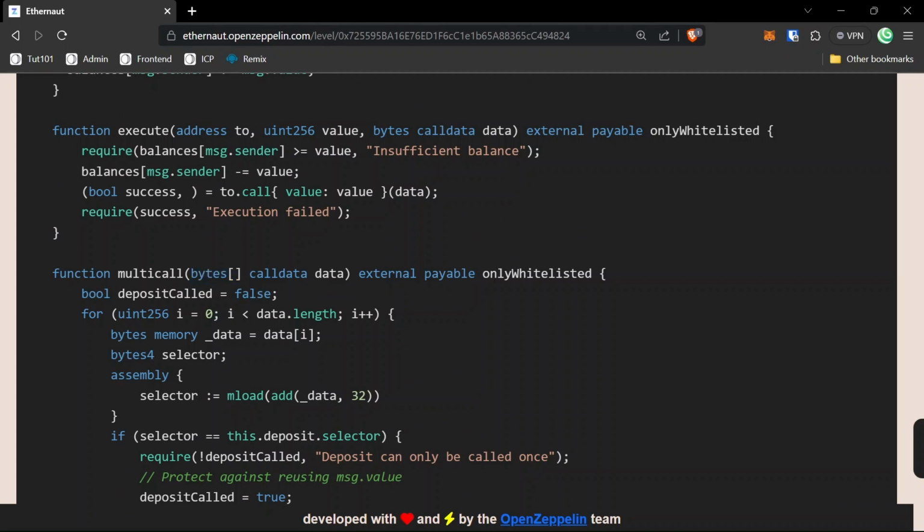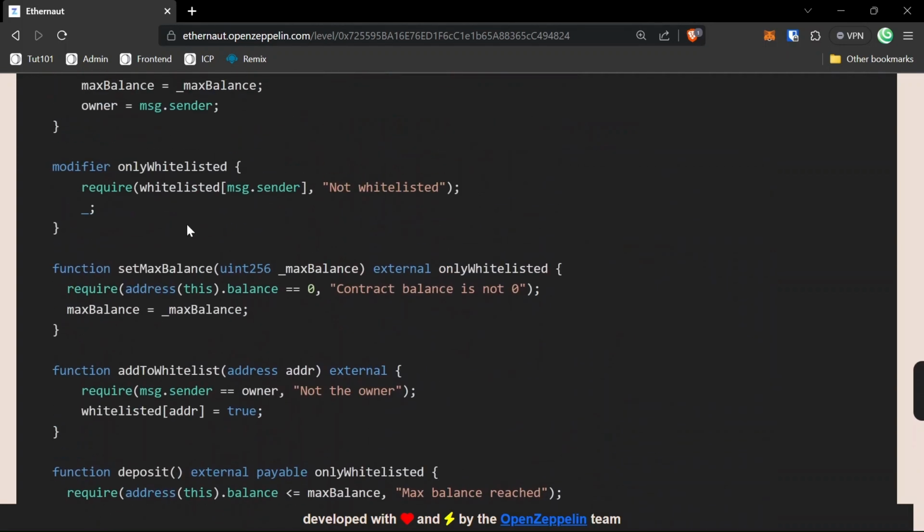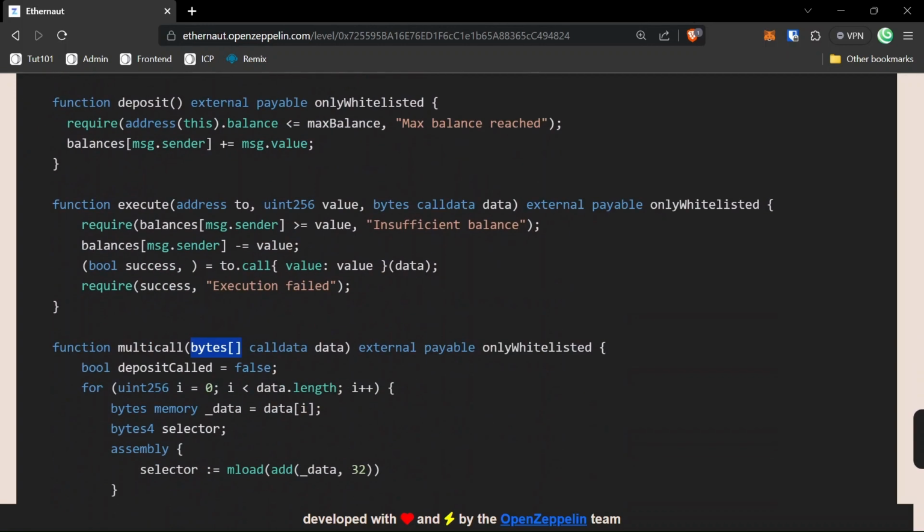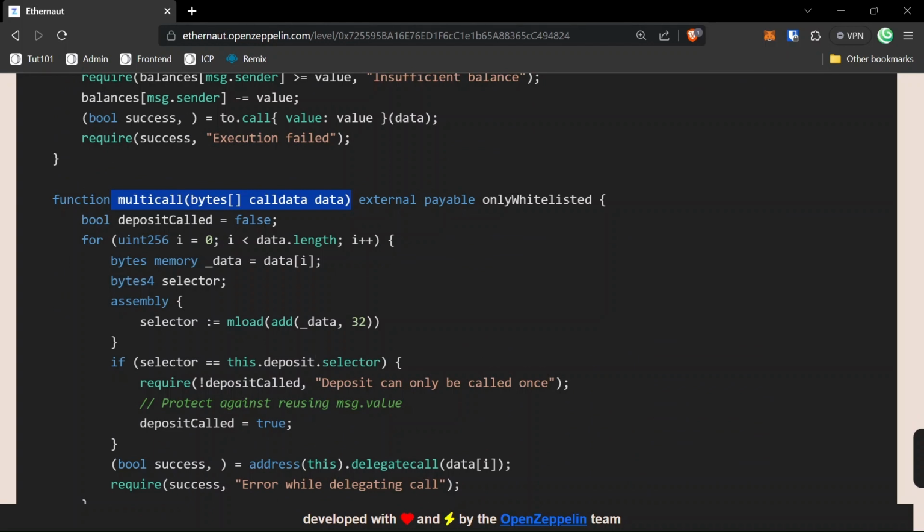So for example, let's say this multi-call input is going to have 5 values, and those are going to be five function calls of this contract. So basically what we did is that in a single transaction we call 5 functions, but we paid only the gas for a single transaction. So this way we can reduce the gas for calling multiple functions.